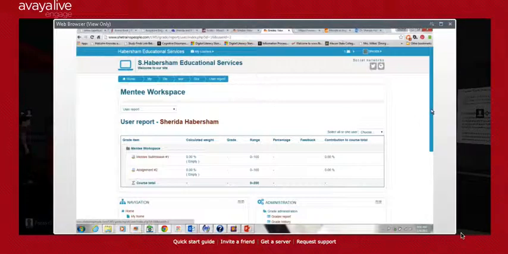Again, it's very important to run these reports as you are going along in your class to try to reach out to students to make sure they are meeting the standards. We really want them to exceed the standards.